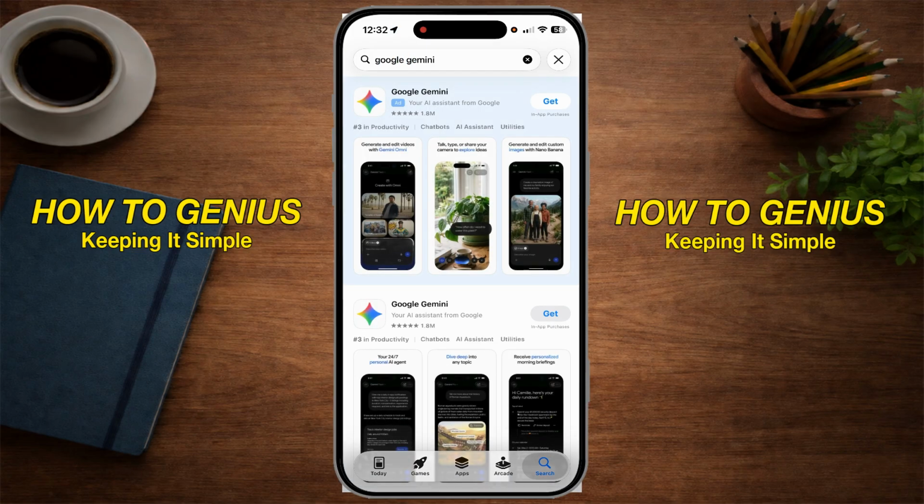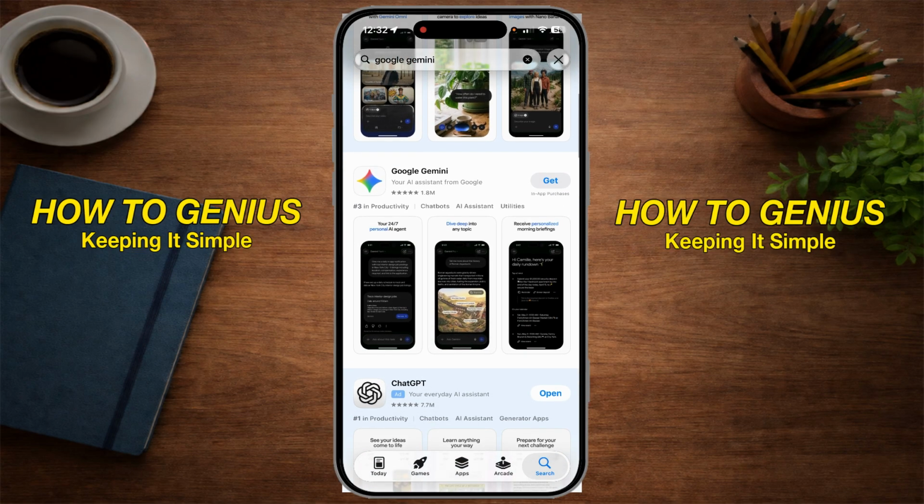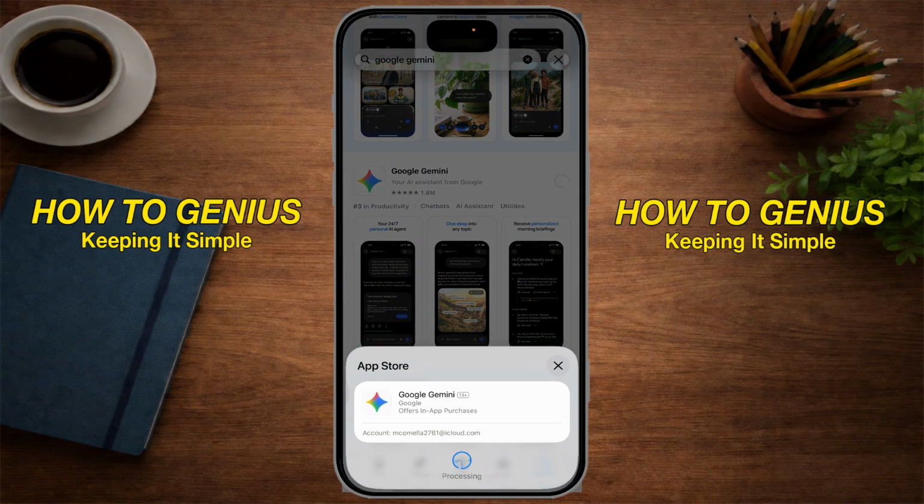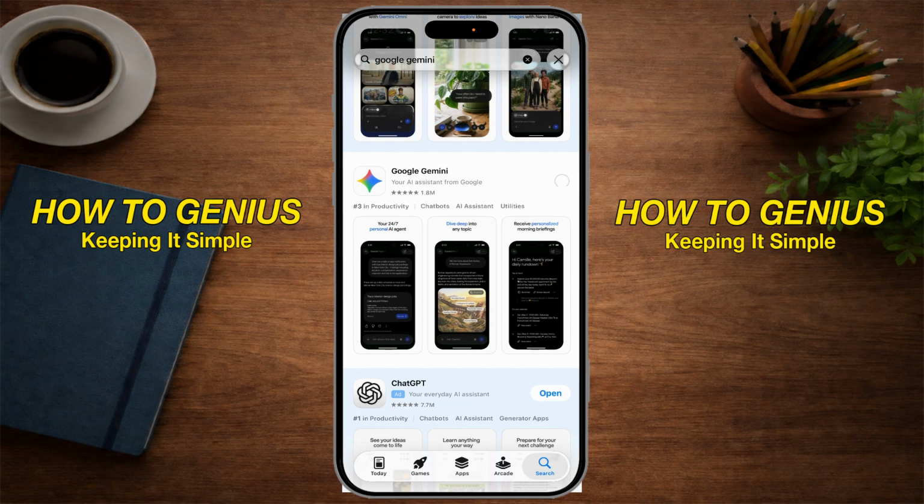And let's go ahead and download this one here, and go ahead and hit get, and it should ask you for a Face ID. Go ahead and double click and install. So that might take a couple seconds depending on your Wi-Fi strength or your download strength, and it will be downloaded to your phone. Once it's done downloading, you'll have an open option here. So you can open it from here, or you can go find it on your phone itself.